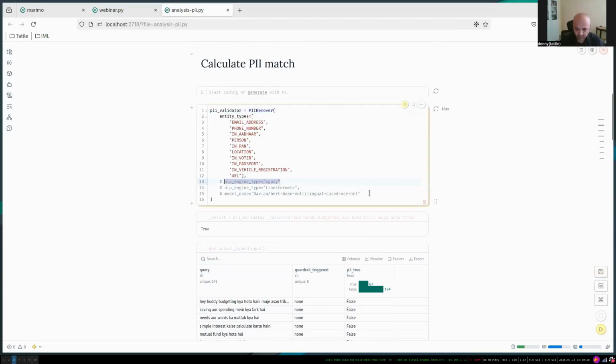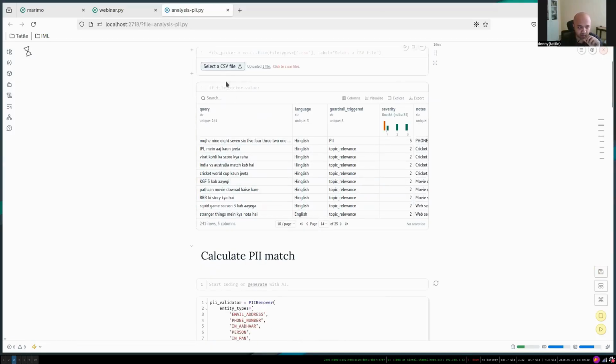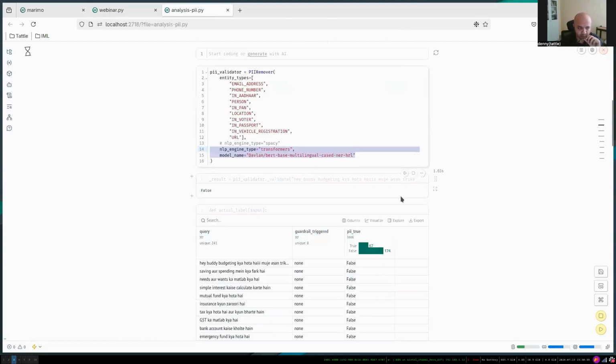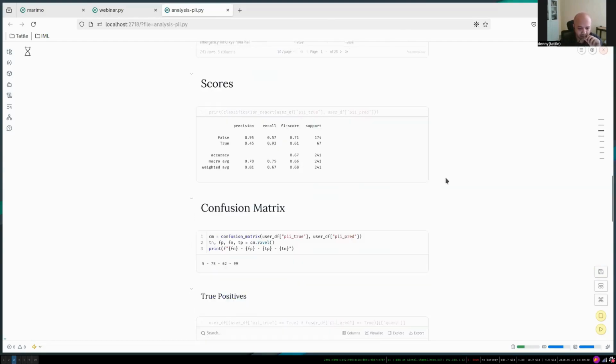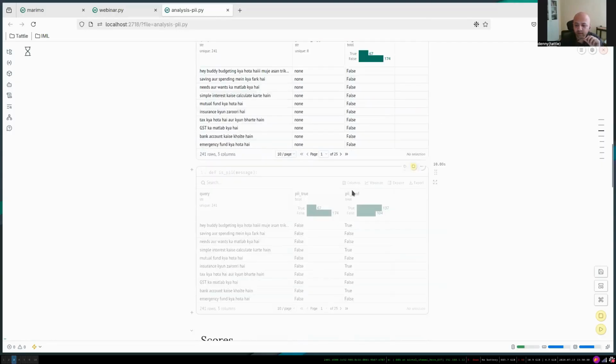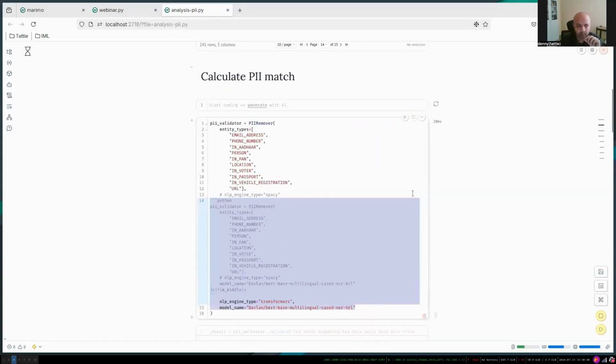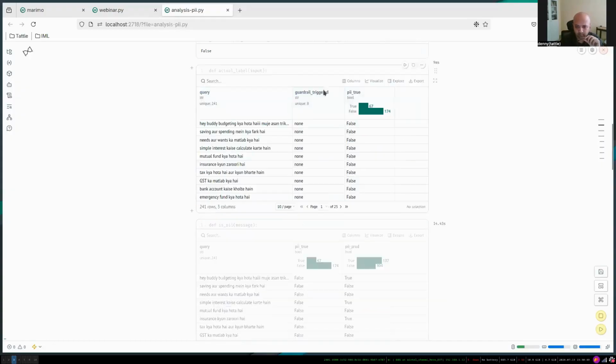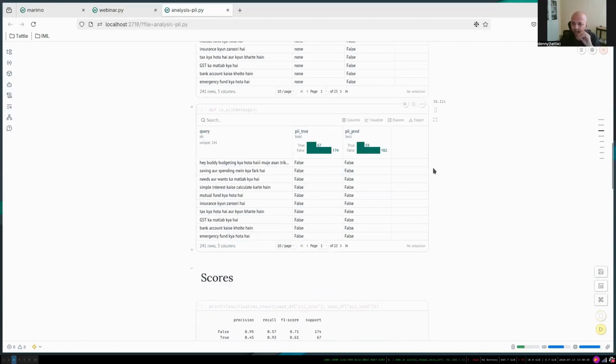A week ago, we added this configuration where you can specify which model to use for named entity recognition, and that made our performance go much better on Indian languages, at least Hindi, which was the case with the client data. And here now you will see that. Okay, it's working.